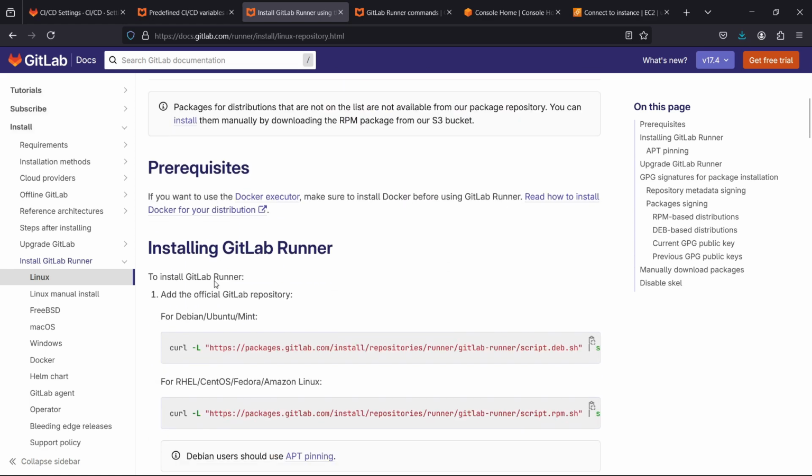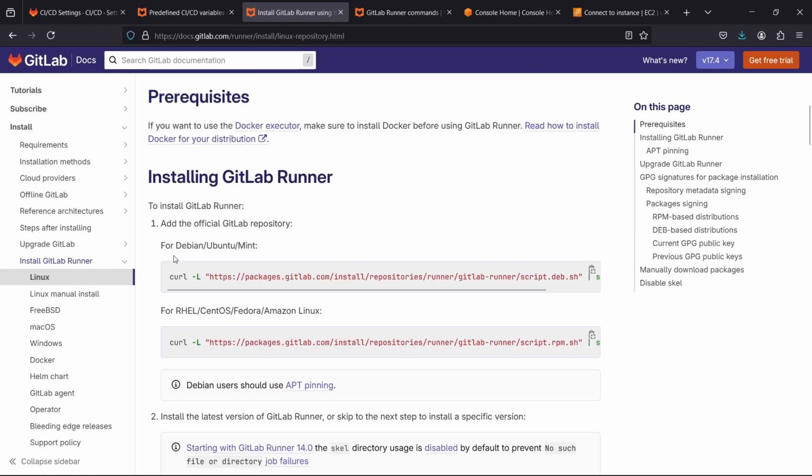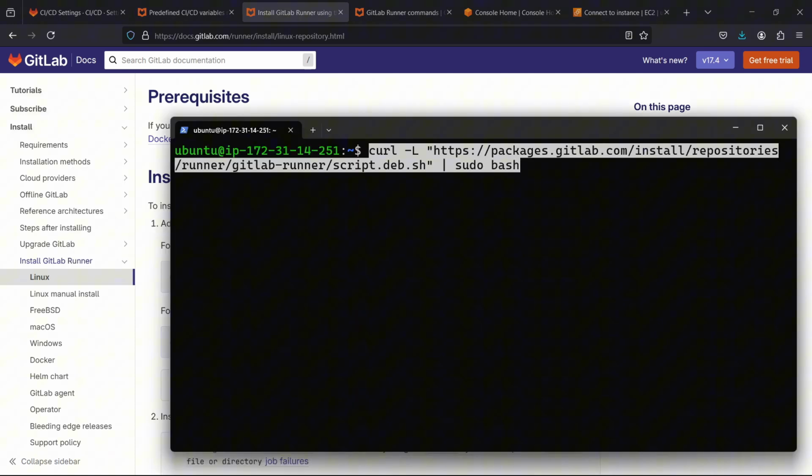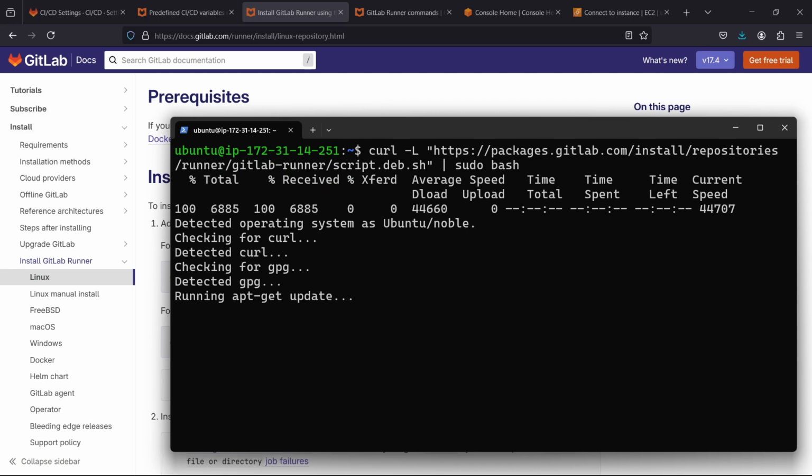So I'm going to scroll all the way down. And here it says for Debian/Ubuntu/Mint, this is what we should do. So that means we have to copy this first, and then we have to install that, right? Then we're going to press enter, and that is running apt-get update. So let's see what happens with that.